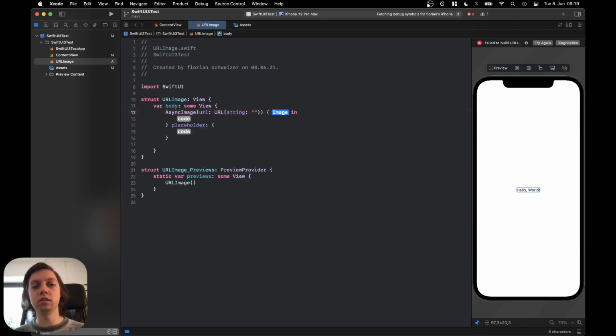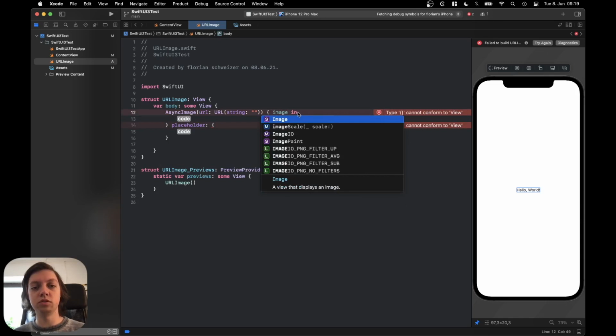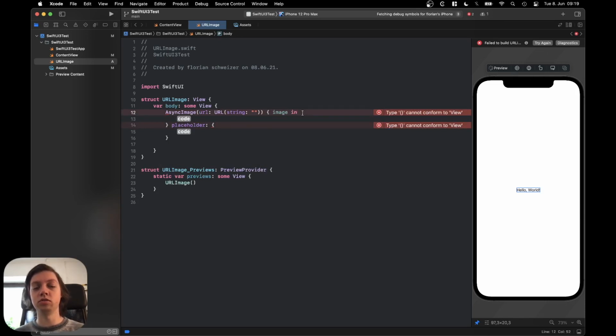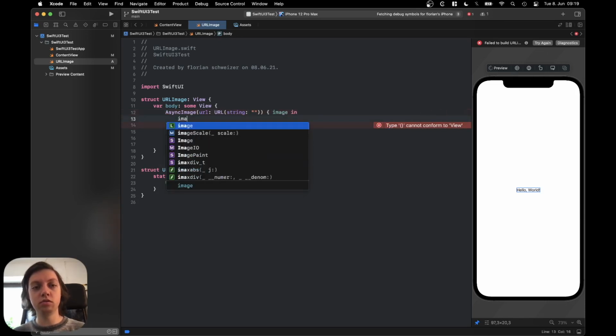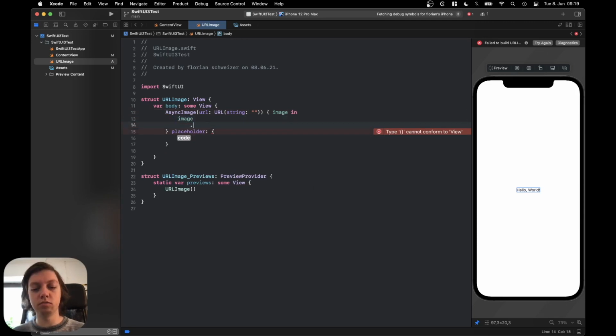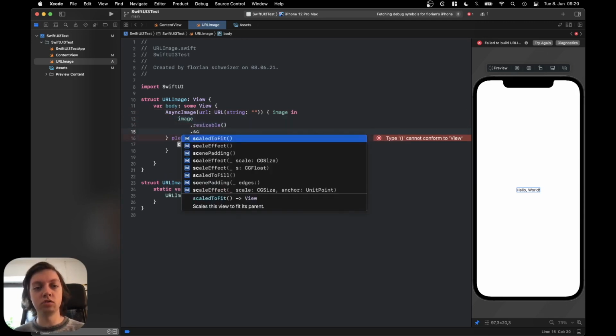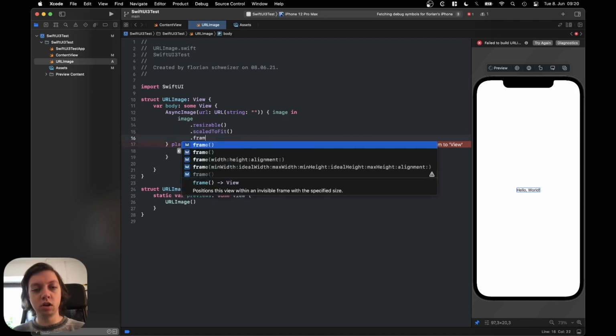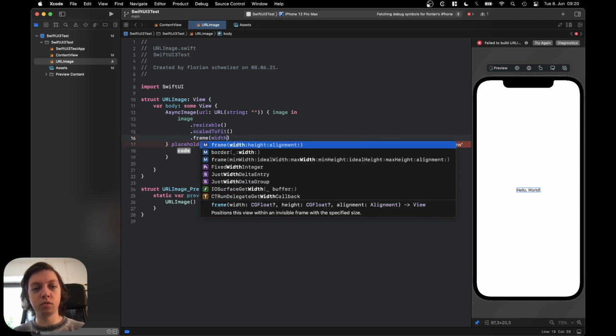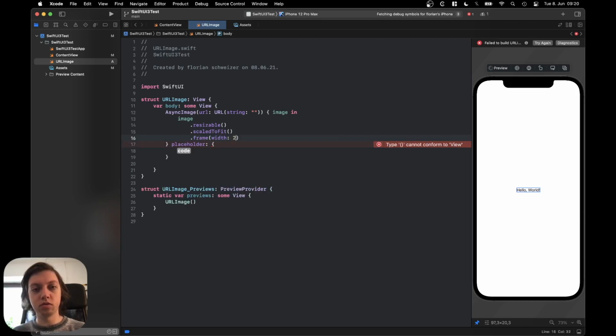Then in the content, let's transform this into a trailing closure. You will get the image once it was created, asynchronously of course, and then in here you could use it just like any other image. So you can, for example, say it should be resizable, it should be scaled to fit, and it should have a frame with a width of, let's say, 200 and a height of also 200.